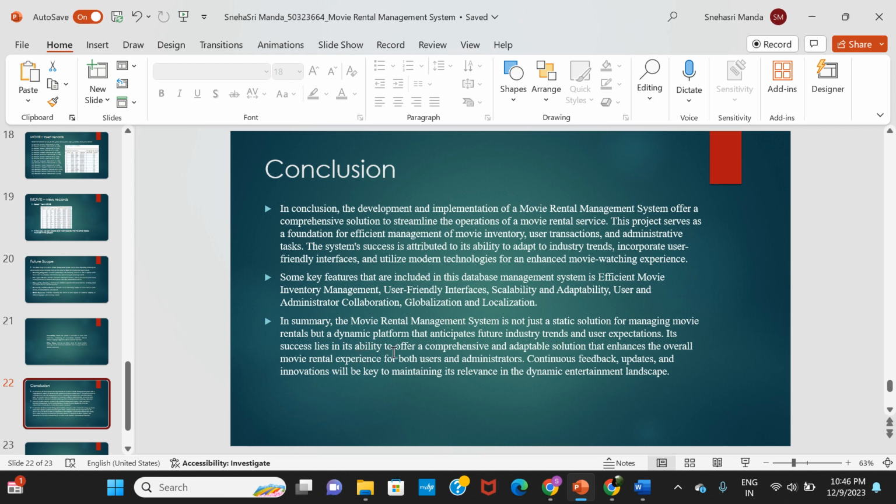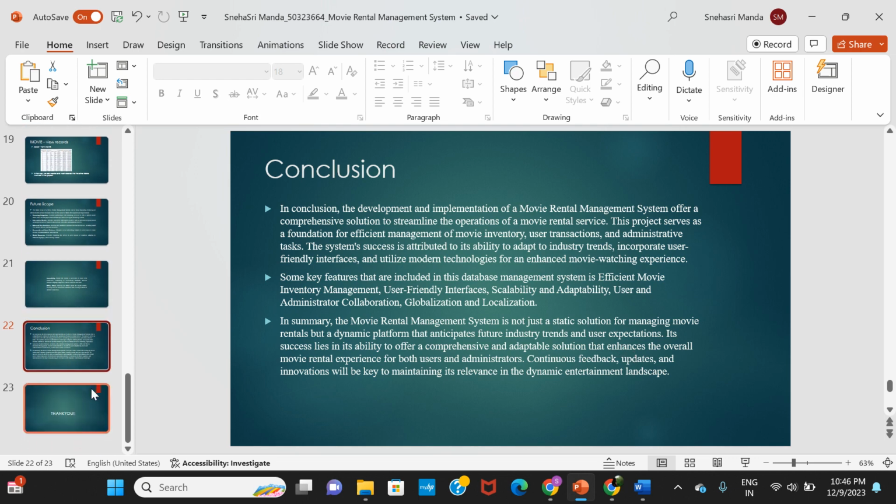Its success lies in its ability to offer a comprehensive and adaptable solution that enhances the overall movie rental experience for both users and administrators. Continuous feedback, updates, and innovations will be key to maintaining its relevance in the dynamic entertainment landscape. And that would be the conclusion for this project.